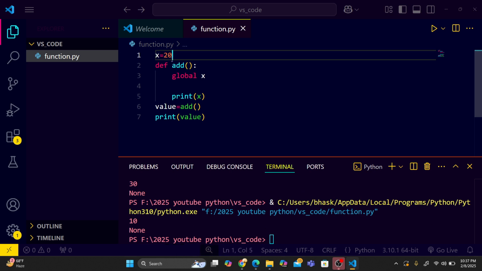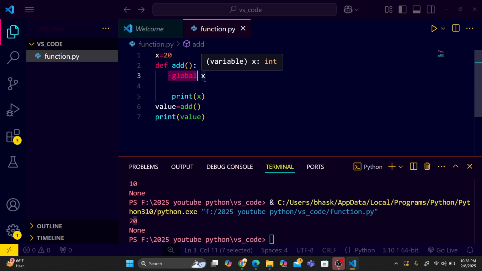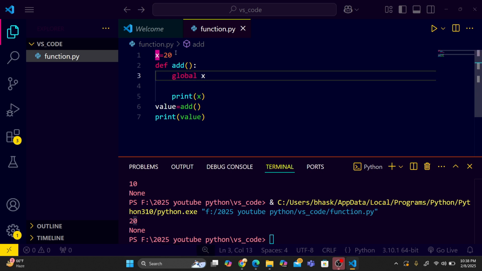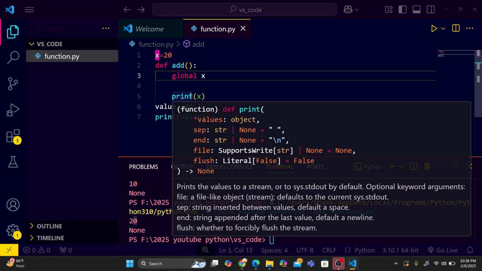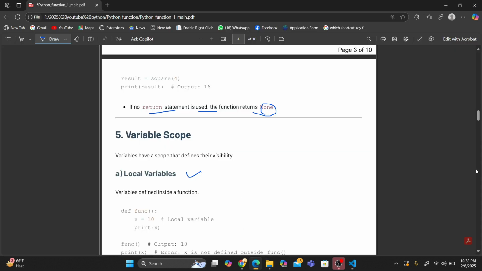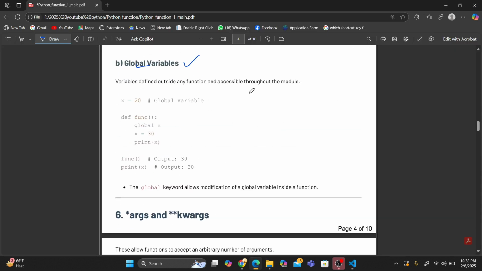So now change it to 20. Let's see, the x value is 20. This is the global variable x; you can use it inside any function. So if you want to use any variable which is outside the function, you have to define this variable with global, and you can use this variable inside the function. These are the global variables. So just read it one time and you can understand easily.